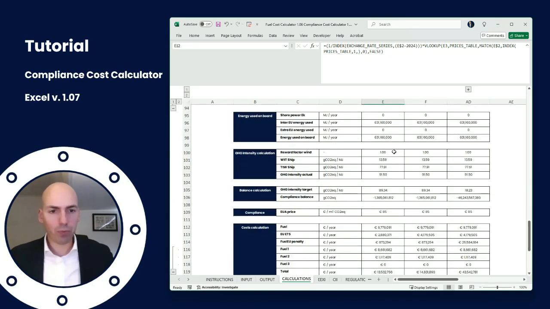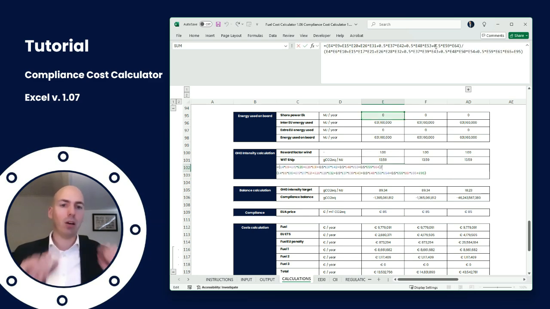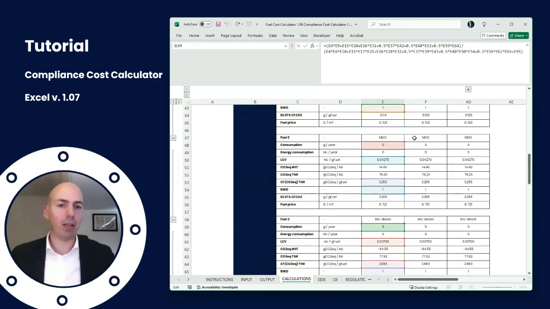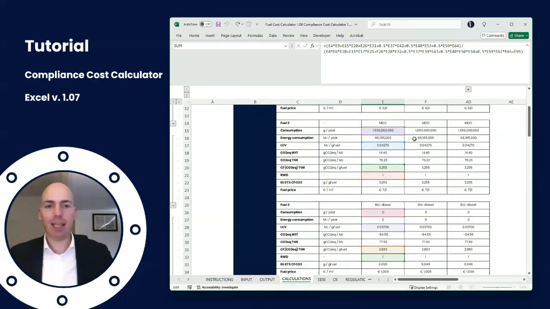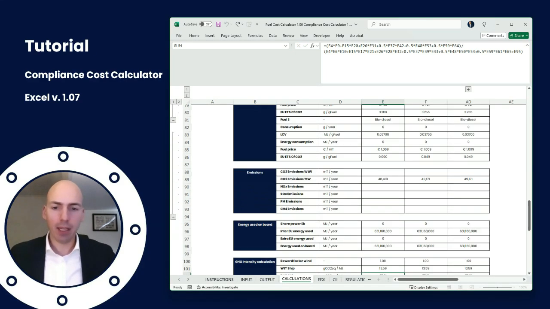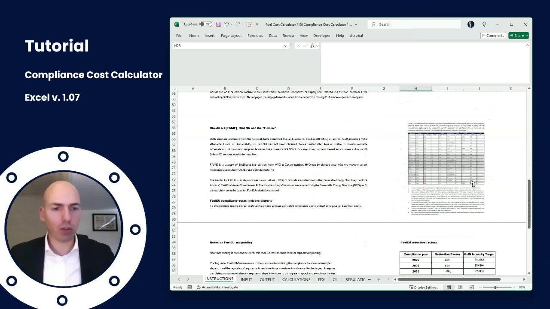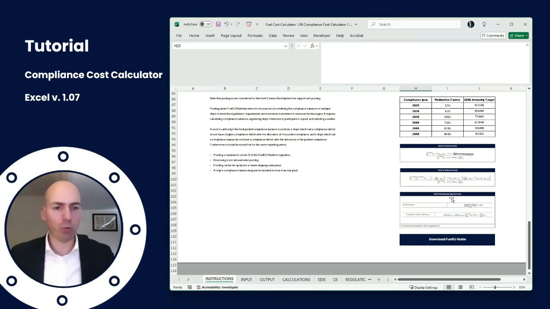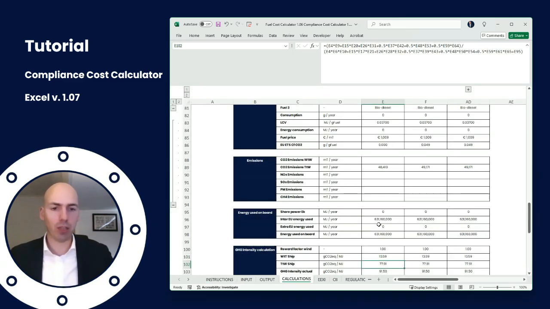Greenhouse gas intensity actual, that's added here, and you can see that for the most part it's just adding, dividing and multiplying. But if we go to instructions and scroll down to FuelEU, those would, I guess, be the most tricky calculations. Download the FuelEU guide if you need more help with making those calculations yourselves.